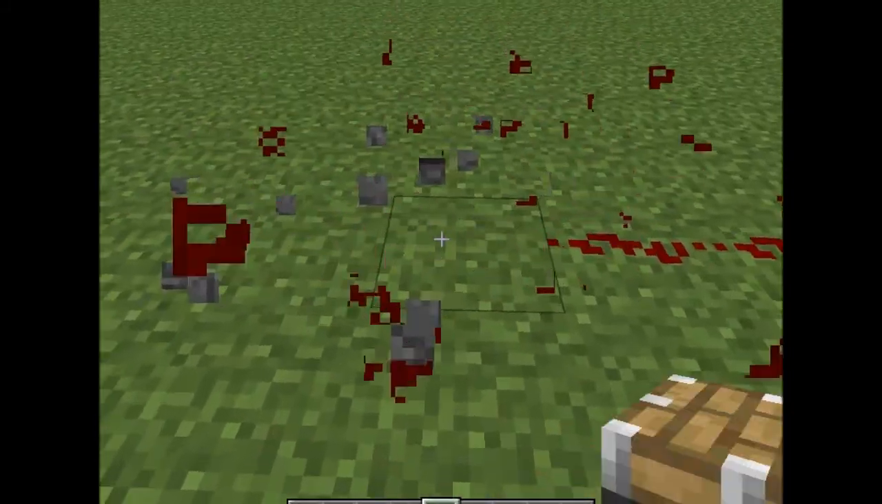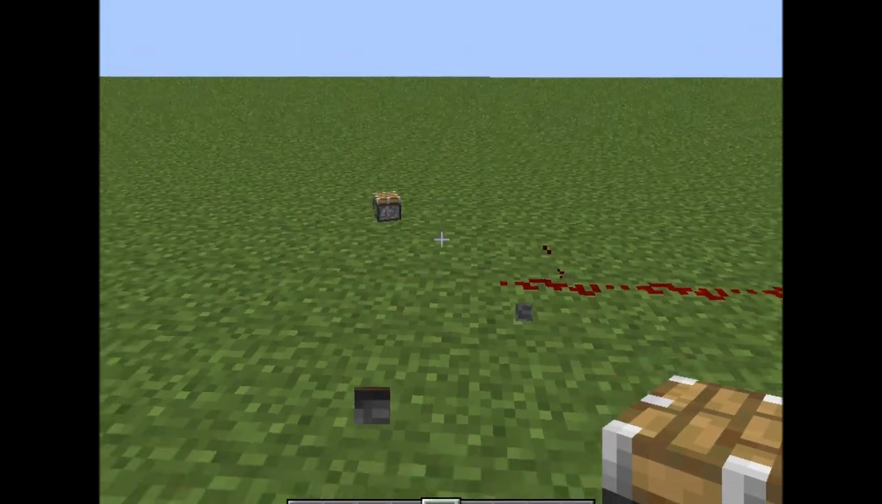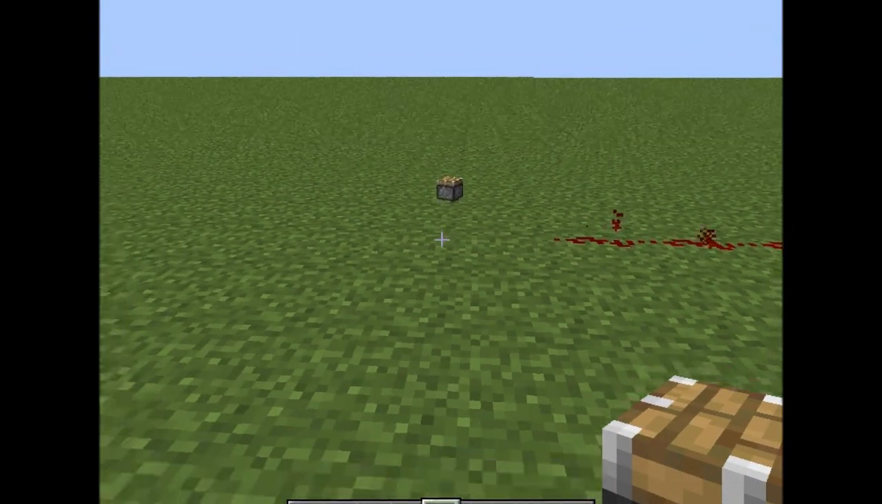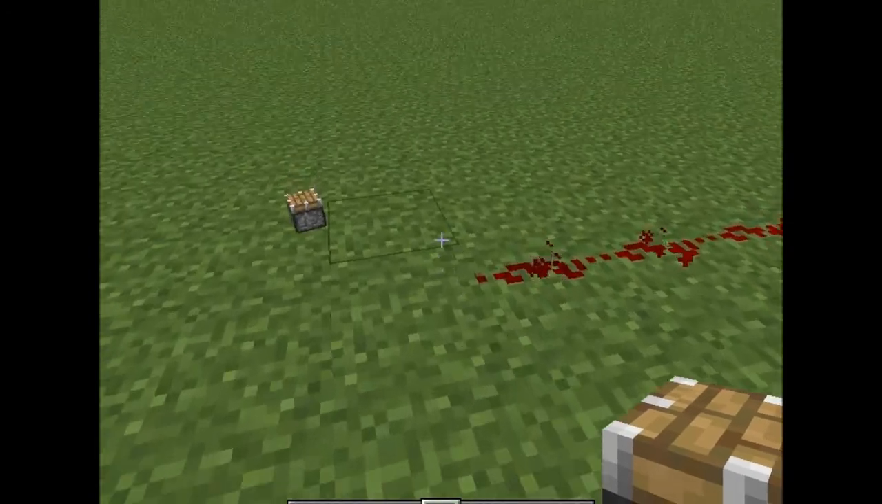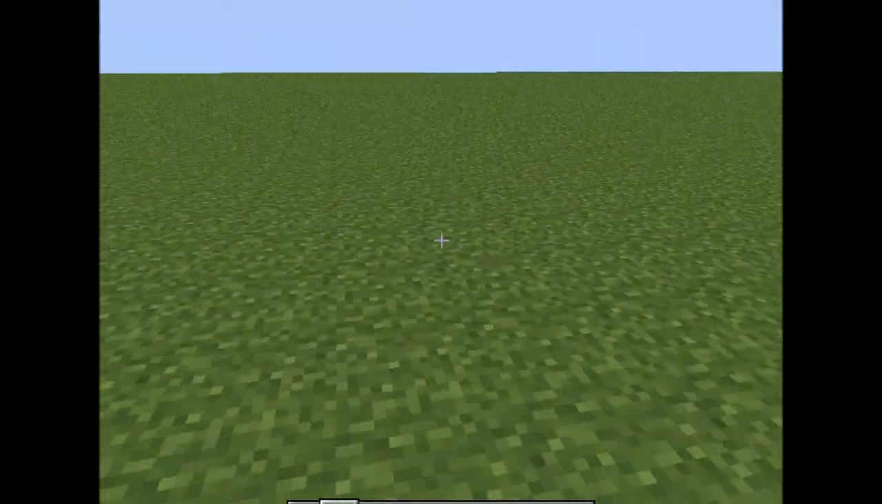As I place this here, it would expand. So it doesn't have an infinite range. This can be fixed with the repeater. So what you do is block here.